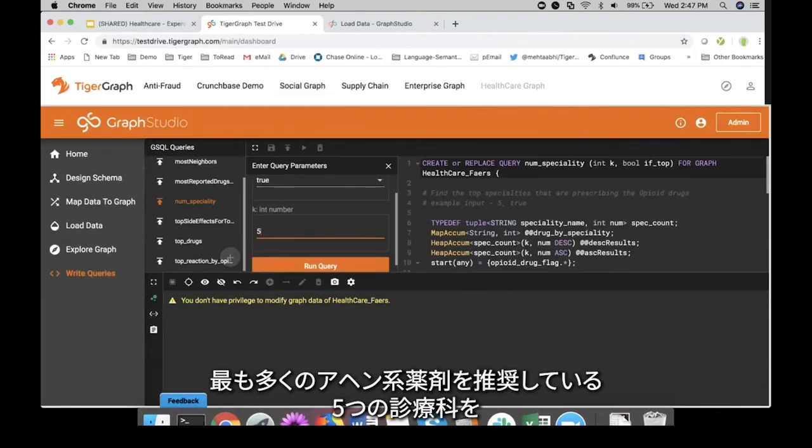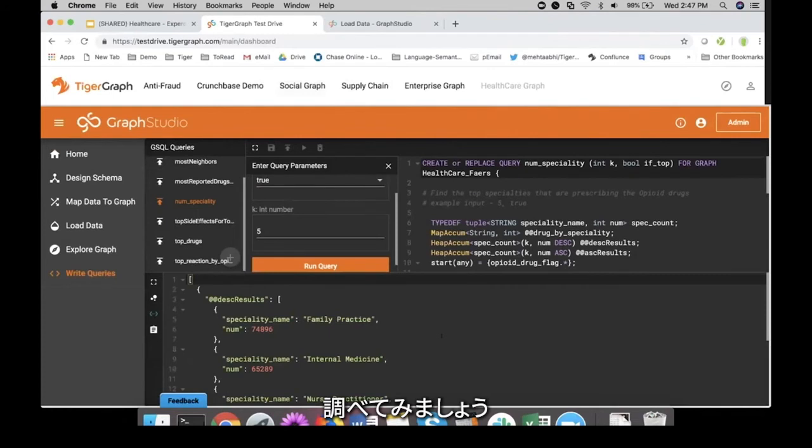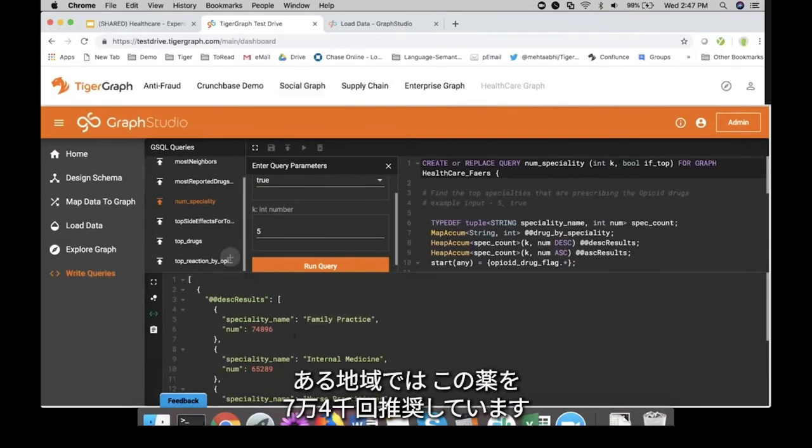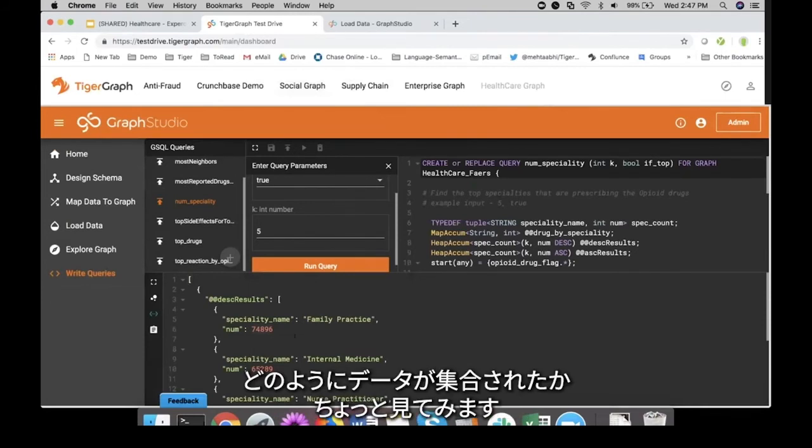Let me find out the top 5 specialties that have been recommending the most opioid drugs. As you can see, family practitioners come right on the top here. They have recommended this drug 74,000 times in some specific region for which I have the data inside the system. Just see how quickly this aggregation actually happened.